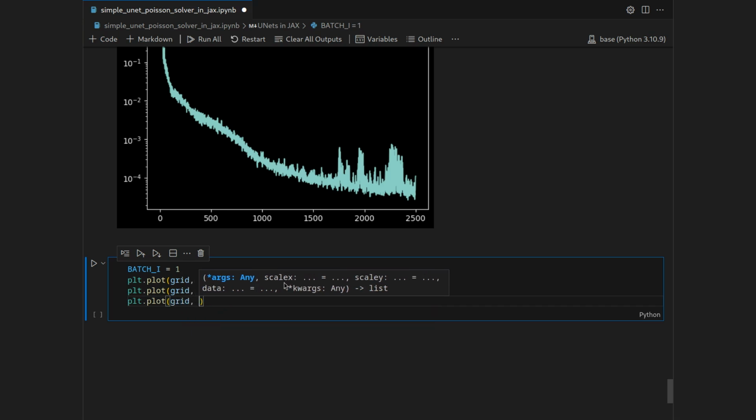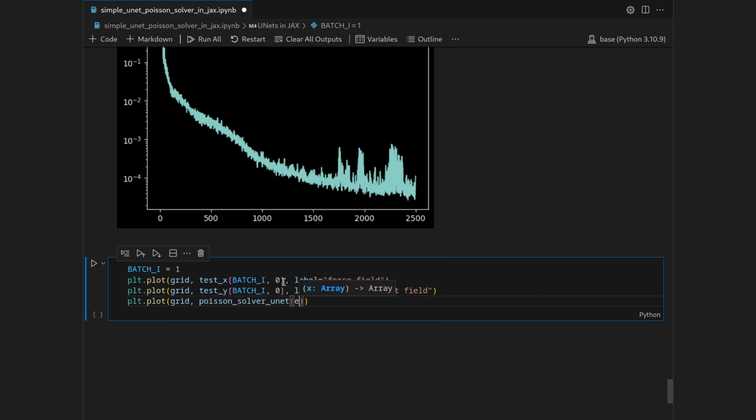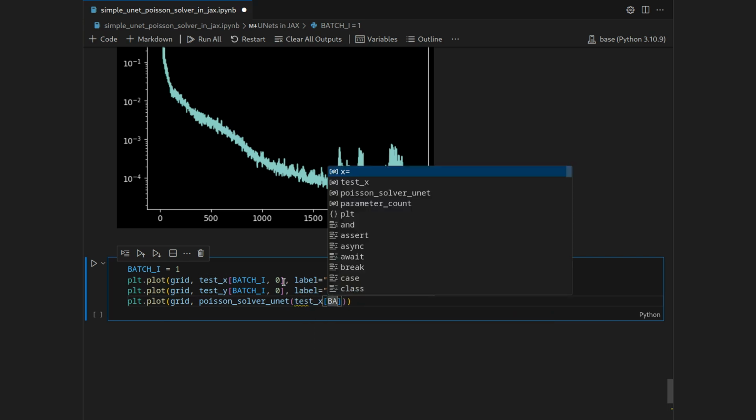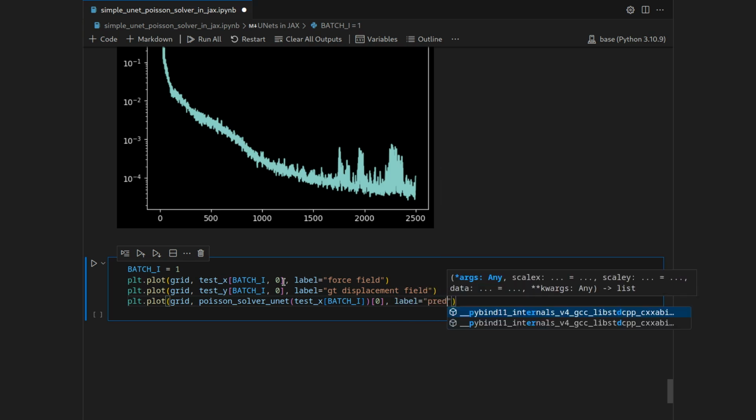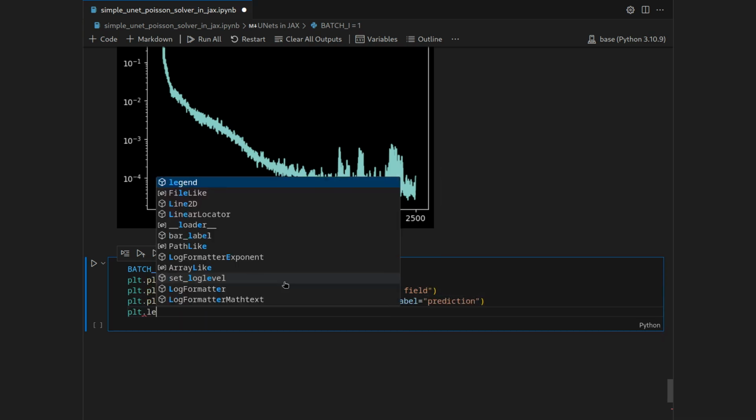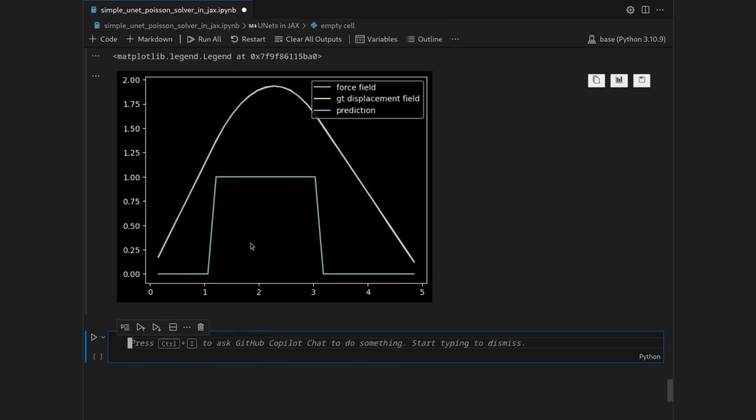So we do grid, and then the Poisson solver UNet applied to test x and indexed at batch, so that it only works on one input. And then we also need to remove the singleton batch axis. And then let's say label is prediction, and activate the legends so that we see our labels. Executing that, here we go.